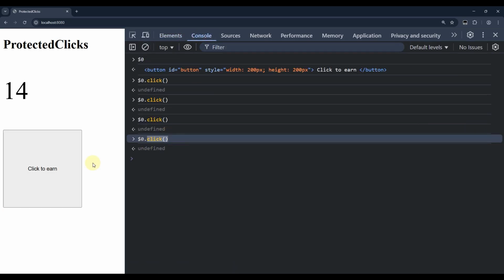Since I can easily automate this, I can get the button by its ID and call its click method. This is very easy to do with any script. Later we'll look at other ways to programmatically generate a click. This is just the simplest one.